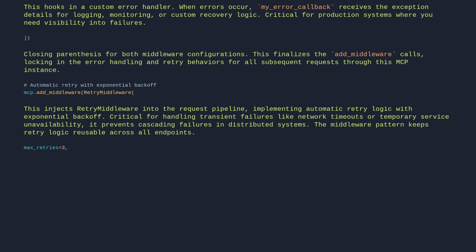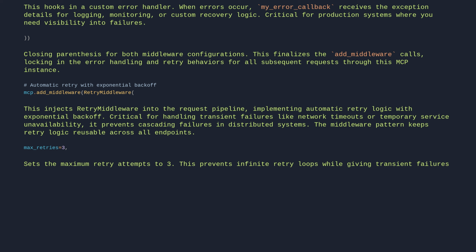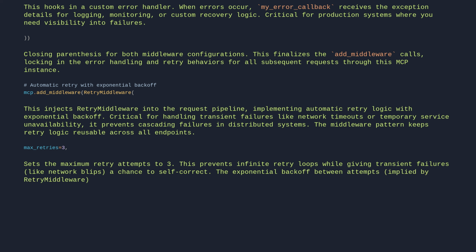max_retries=3. Sets the maximum retry attempts to 3. This prevents infinite retry loops while giving transient failures, like network blips, a chance to self-correct. The exponential backoff between attempts, implied by RetryMiddleware, makes this more effective than simple retries.